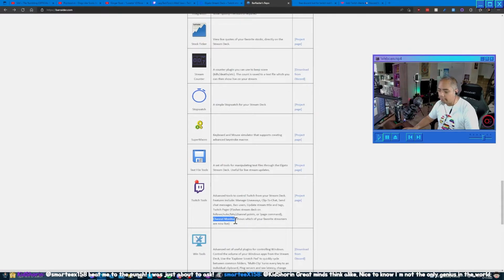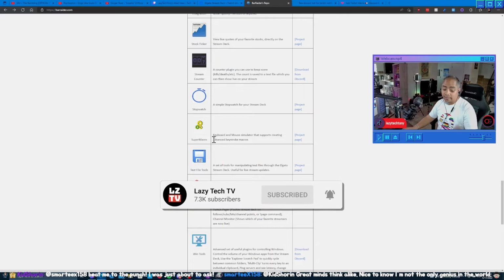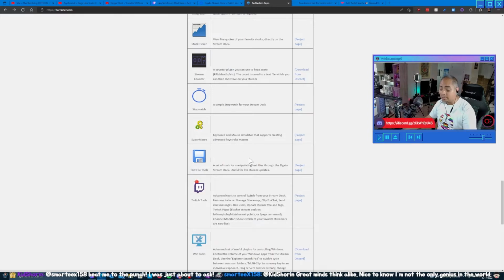And Channel Monitor effectively just shows you when your favorite streamers are now live, and it just makes my life so much easier when it comes time to raiding people. So if you have a Stream Deck, I do highly recommend you look into utilizing that with your Stream Deck for Twitch.